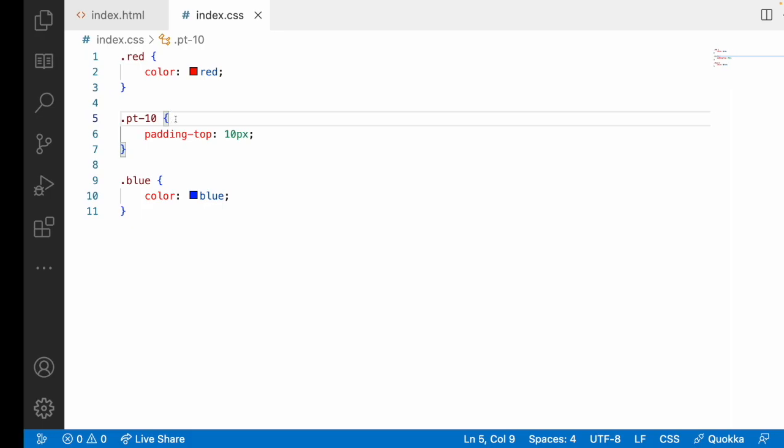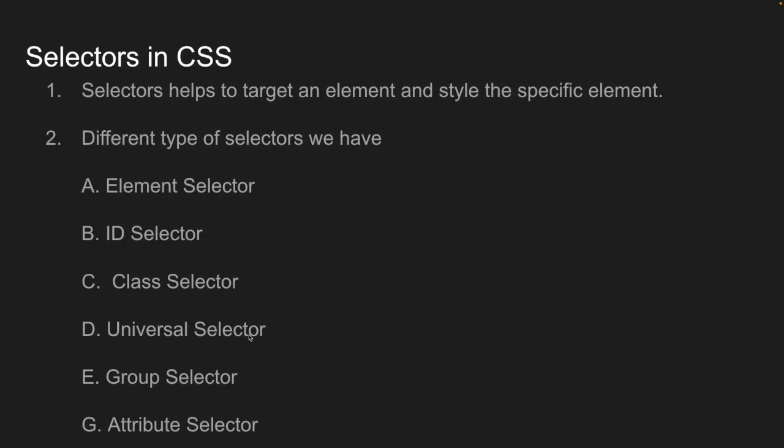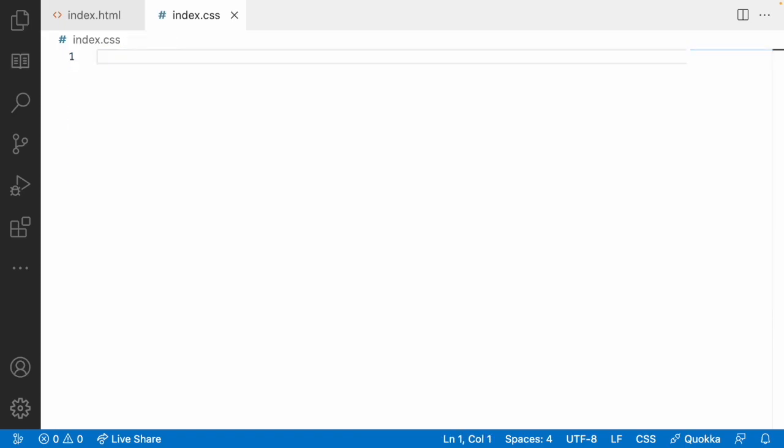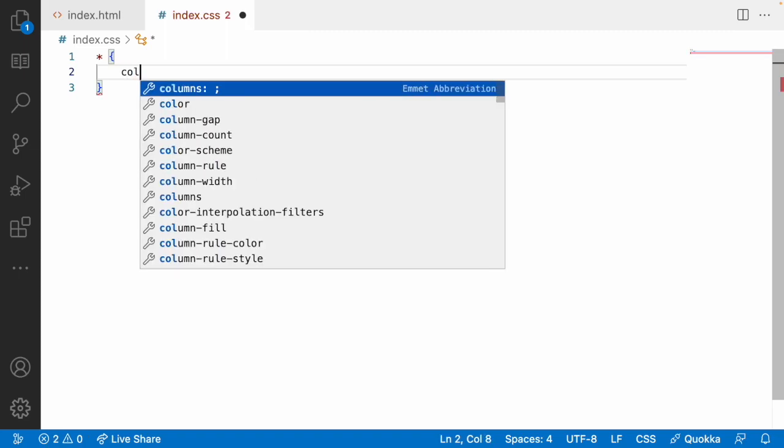And let me go to the slide. What is the next one? We have universal selector. Whenever you want to apply a color as universal, that means whole text should be changed into red color throughout the document. Then you can use a star operator and then we can go with the color of red.